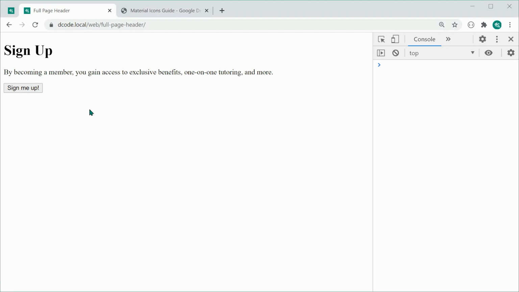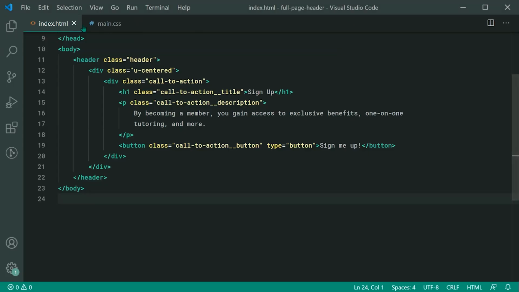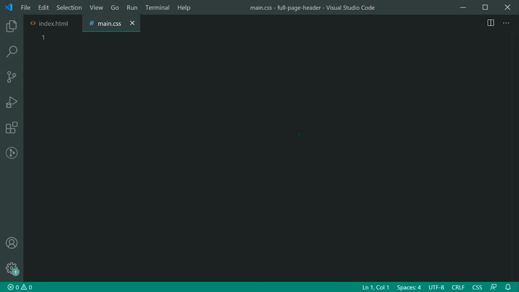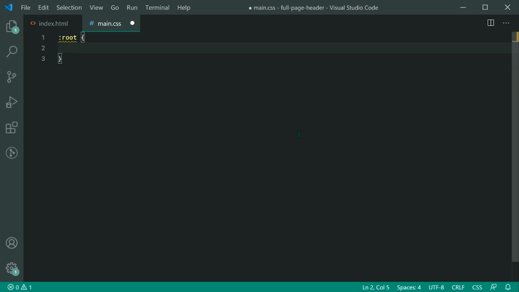Okay, so now let's work on making the header a full width and height, adding the background, adding the call to action, and all of that stuff. So inside the CSS file, we can begin by first targeting the root right here. And inside here, we're just going to simply define a few CSS variables.